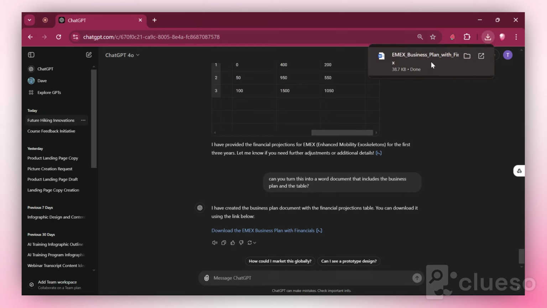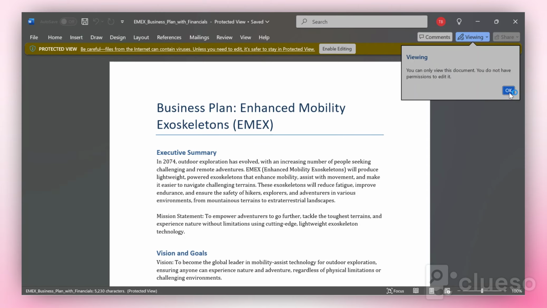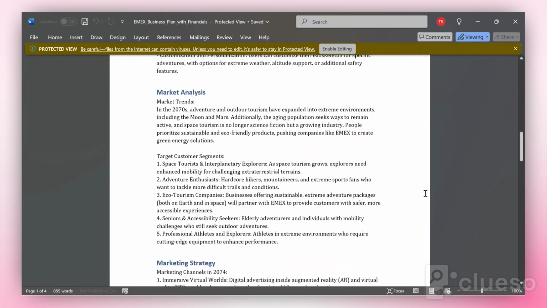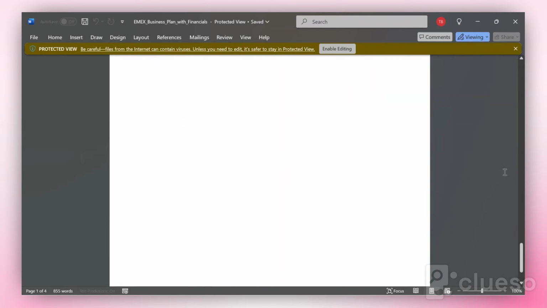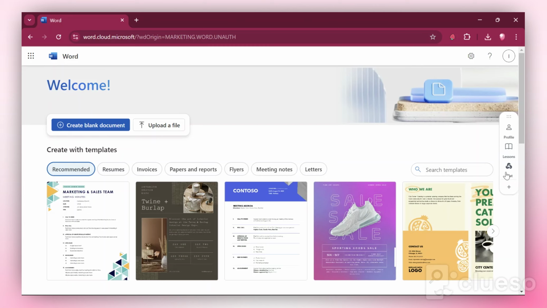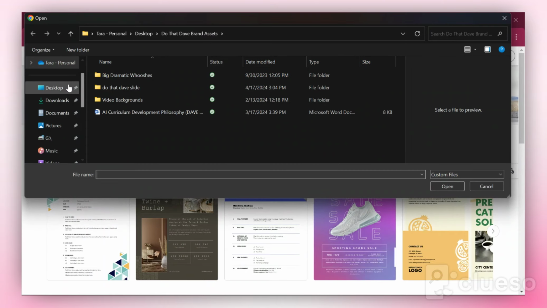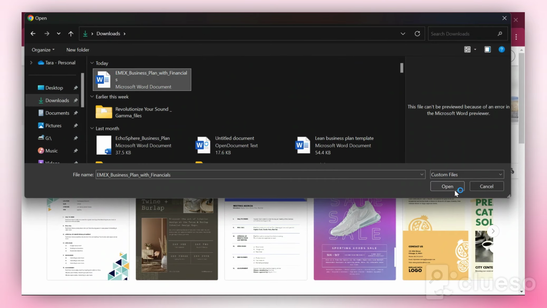We can download this directly to our device, open it in Microsoft Word, and voila, a fully formatted business plan for your future product. If you don't have Word installed or you're using a mobile device, you can use the free online version of Microsoft Word. You'll need to create an account, but then you can upload your file and start editing.